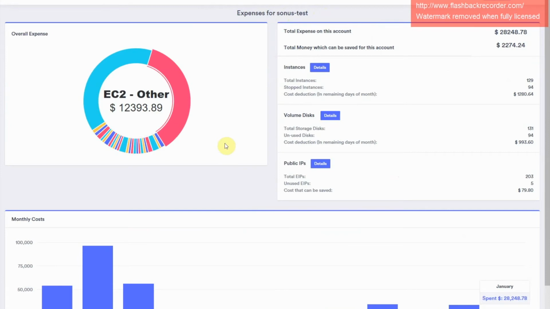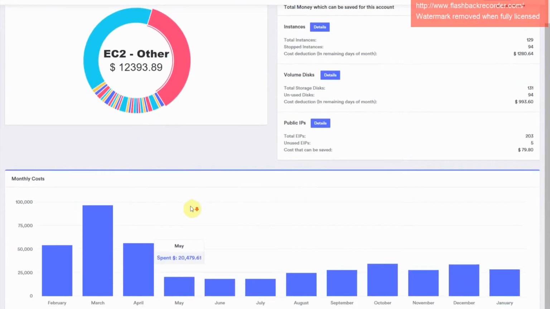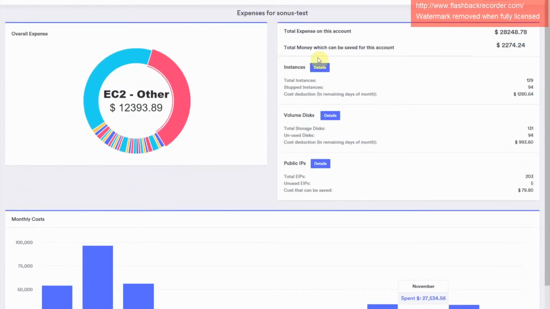If we go down, it shows a graphical view of expenditure over the last 12 months for this account. The graph keeps on growing. Now let's take a look at some stats. The total expense for this account till date is around $28,000. We can still save $2,200 if we remove the unused resources from the AWS cloud for the rest of the month.